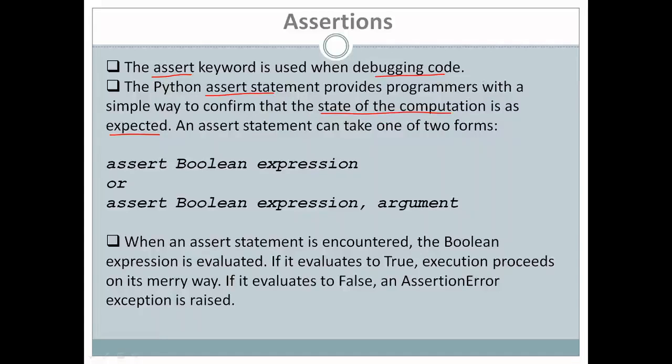An assert statement can take one of two forms. The syntax of the assert statement is like this: assert Boolean expression. As you know, a Boolean expression is an expression which evaluates to either true or false. So assert, space, Boolean expression, or we have one more syntax, that is assert Boolean expression, comma, the argument. We can use either of these syntaxes to write assertions or assert statements.